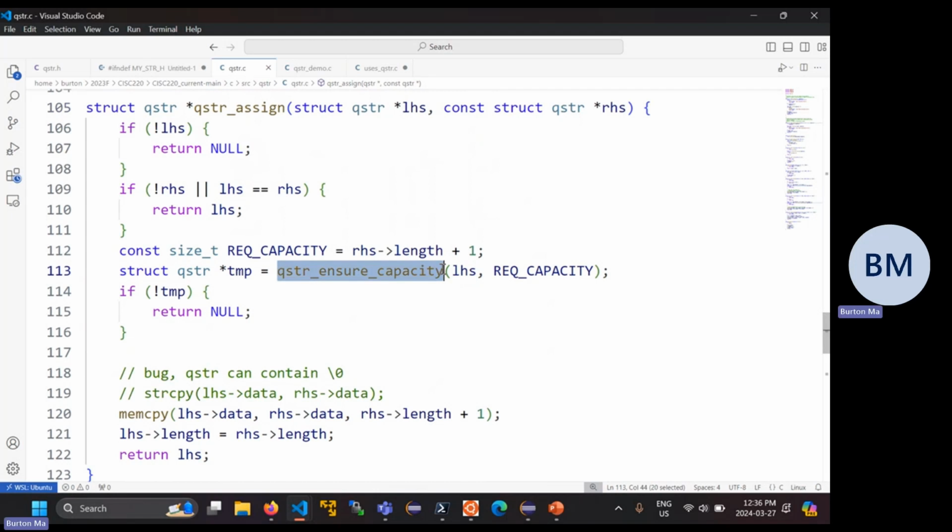So we call ensure capacity to make sure we have sufficient capacity. How much capacity do we need at a minimum? At a minimum, we need the length of the right-hand string, plus one for the null terminator, because we're always null terminating our strings. You could also write RHS capacity here instead.